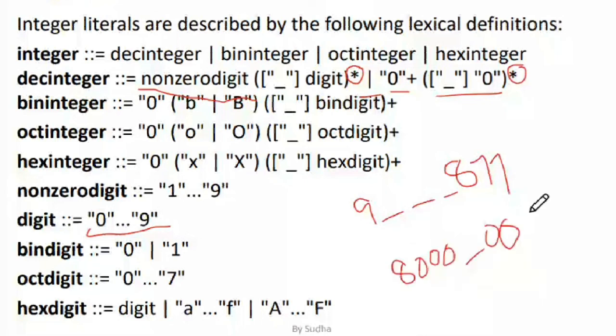Coming to the binary integer, it will start with a 0 and then be followed by a lowercase b or uppercase B, and then you have an underscore and then some bin digits. What are the bin digits? It is 0 and 1. So the bin digits are 0 and 1.